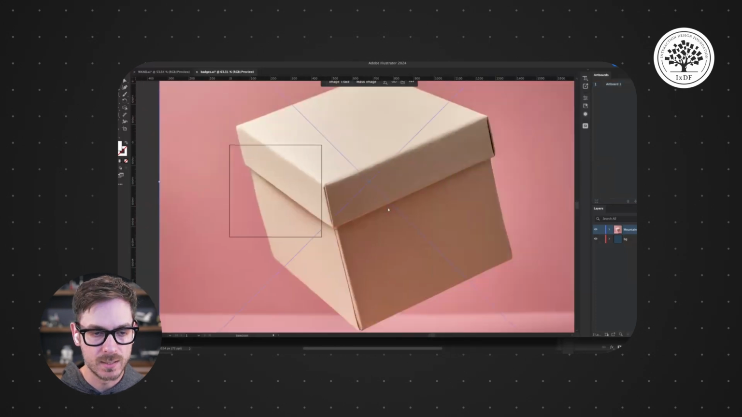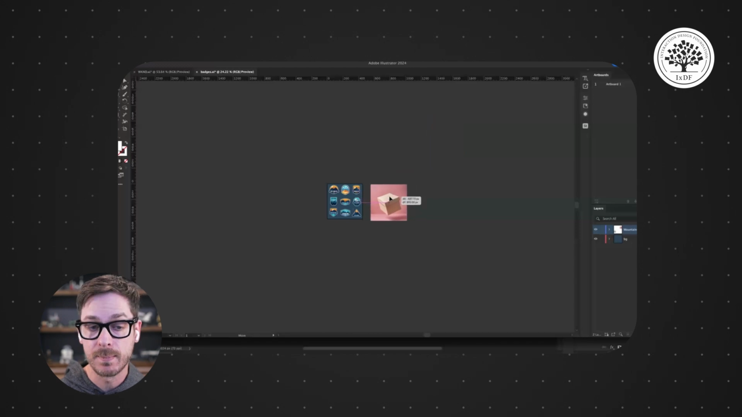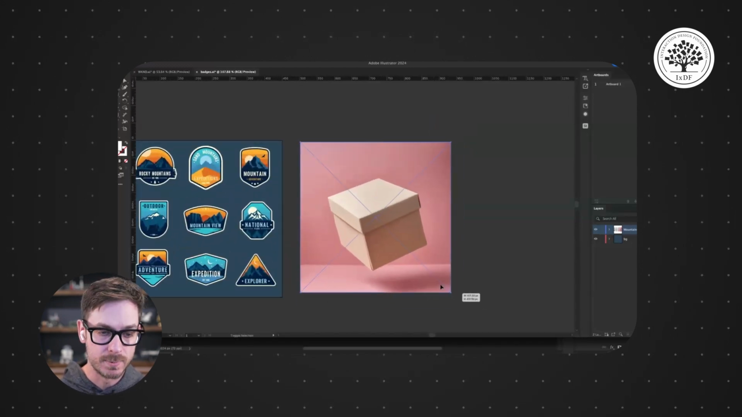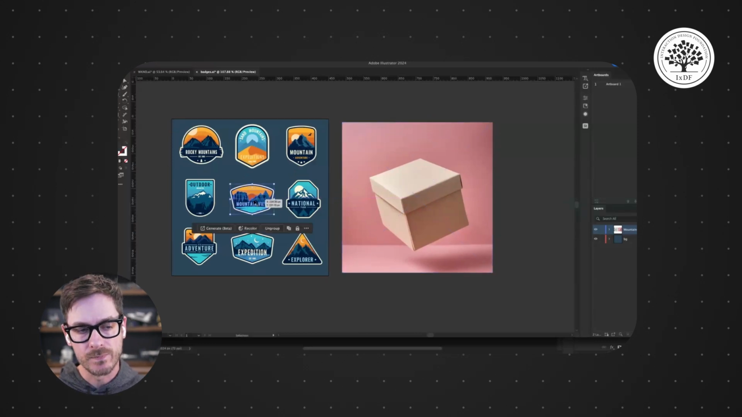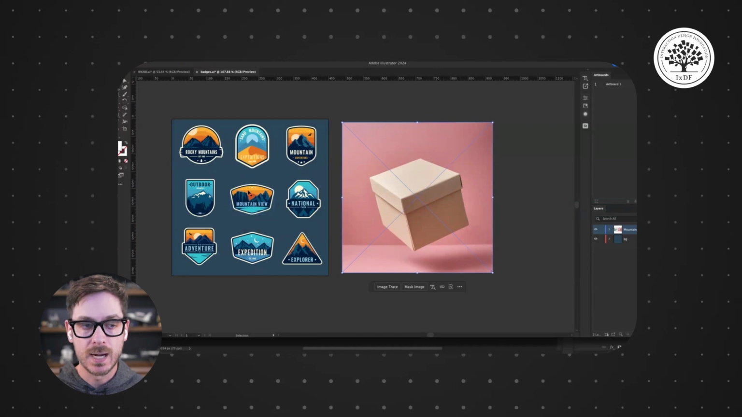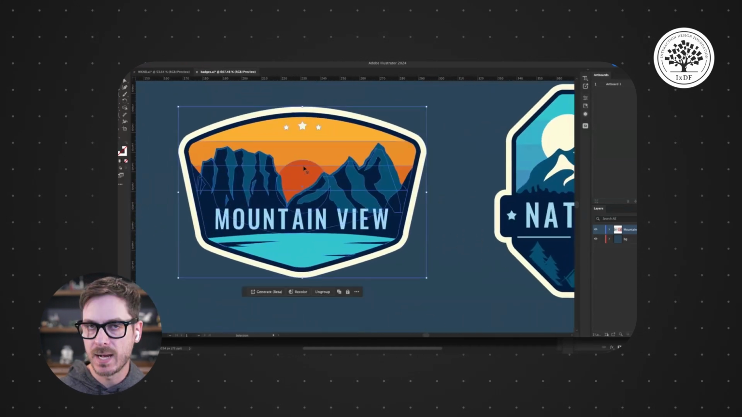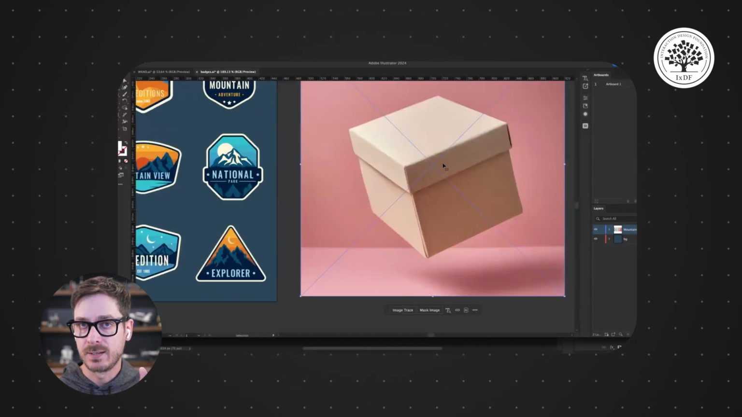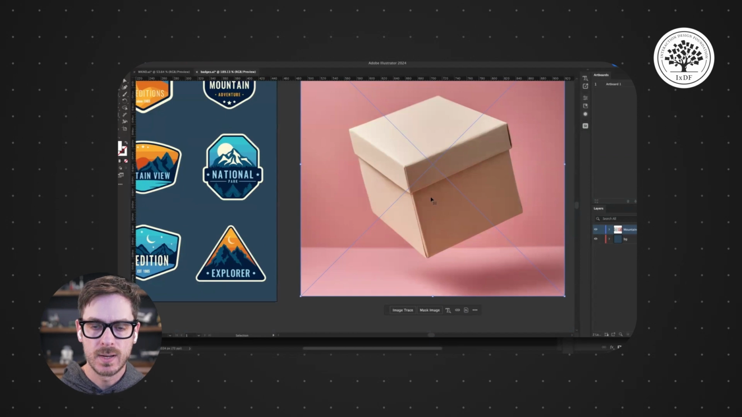And by the way, that box was generated with Firefly. Of course, you can find boxes anywhere, right? You can take pictures of boxes if you have them around. But if you don't have pictures of boxes or a specific box lying around, you can generate it. But I want to preview this badge on this box. Now, this badge here is vector. So I can dive in, make changes to the colors, paths, all that fun stuff. This is a flat, rasterized image.